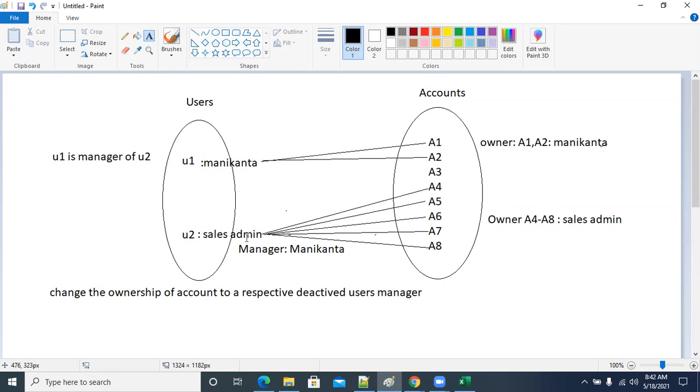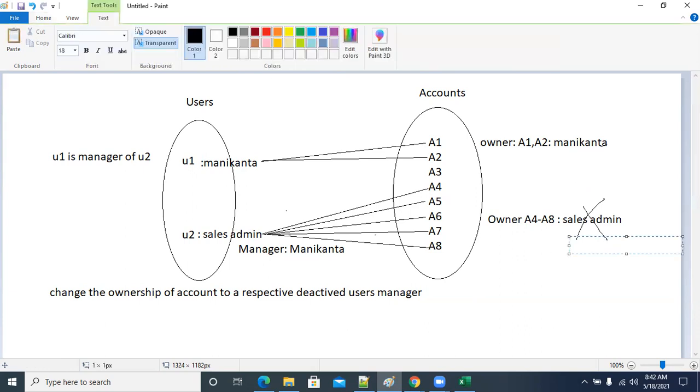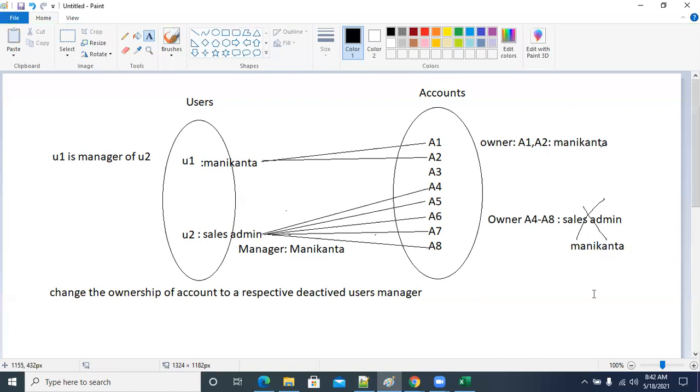Let's say, for example, if I deactivated this sales admin, what happens is the respective ownership will be changed to this user's manager. That means whenever the user has been deactivated, who will become the owner here? The deactivated user's respective manager. That means Manikanta will become the owner for all these A4 to A8 records. Understand the situation, everyone, please. Whenever you deactivate the user, check that user's respective owned account records and change the ownership to the deactivated user's manager.